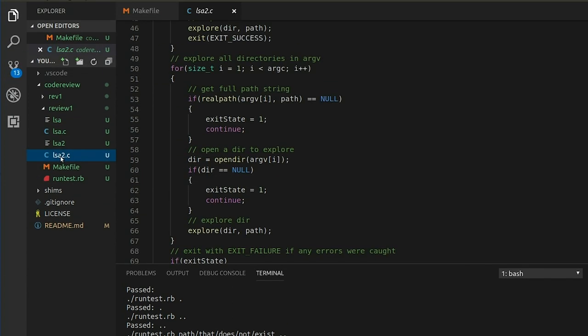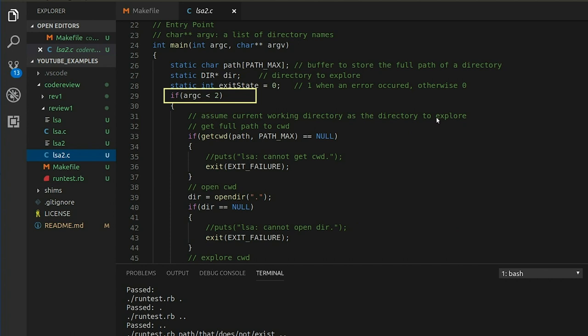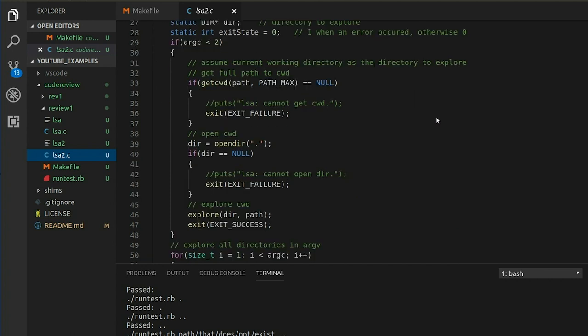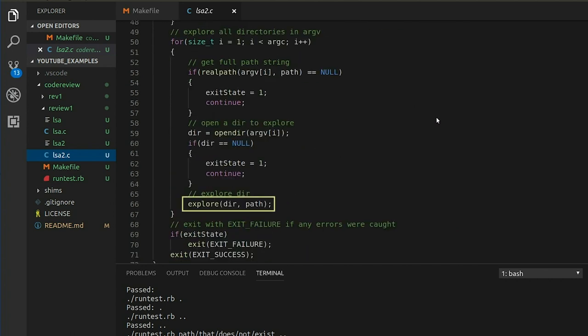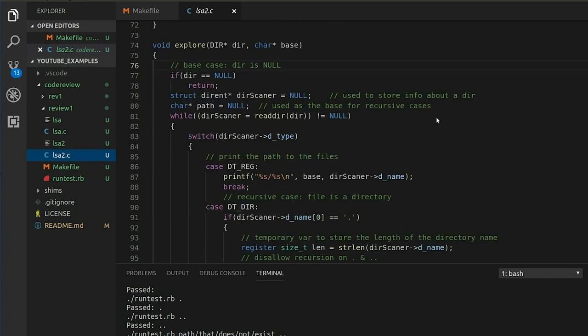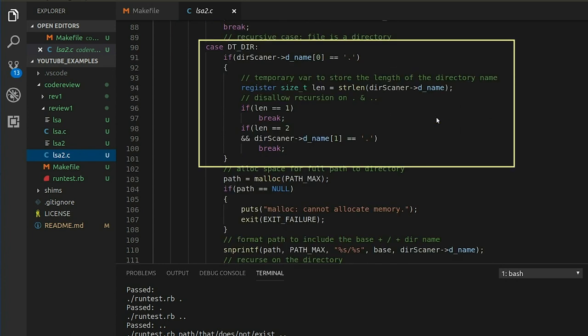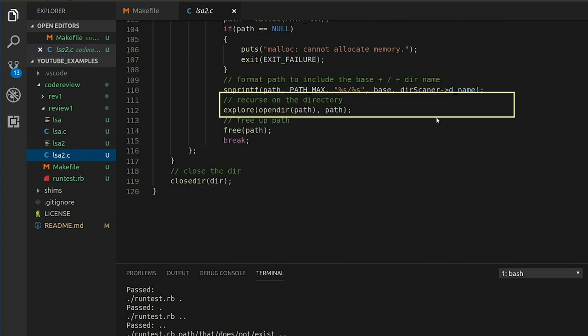So now let's really look at this code. So we have main, which grabs arguments to make sure that they're valid. And then for each directory that it wants to explore, it calls this explore function, passing in a pointer to the directory struct that was returned from opendir, as well as the base directory path. Down below, the explore function goes through the directory by calling readdir over and over. When it finds a file, it prints out its path. And when it finds a subdirectory, it calls itself recursively on that subdirectory. Okay, so that's pretty straightforward.